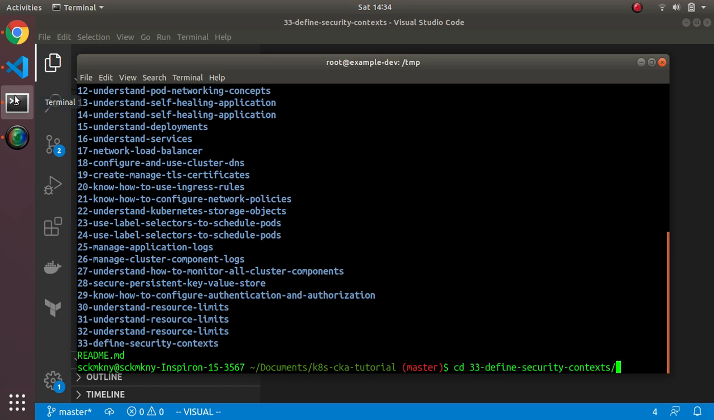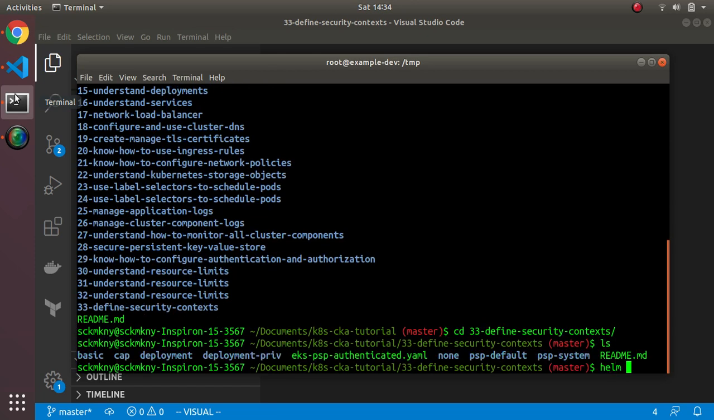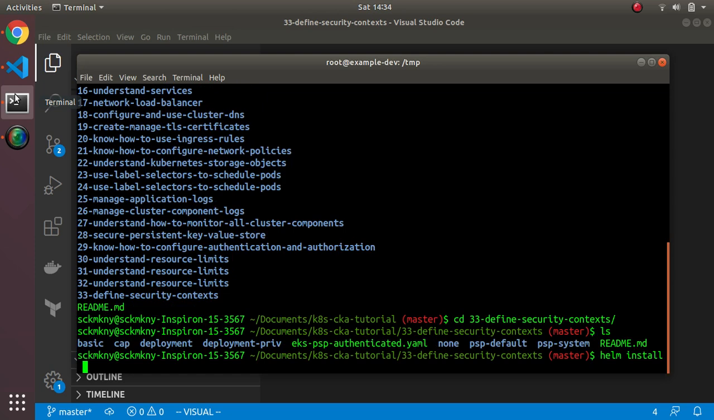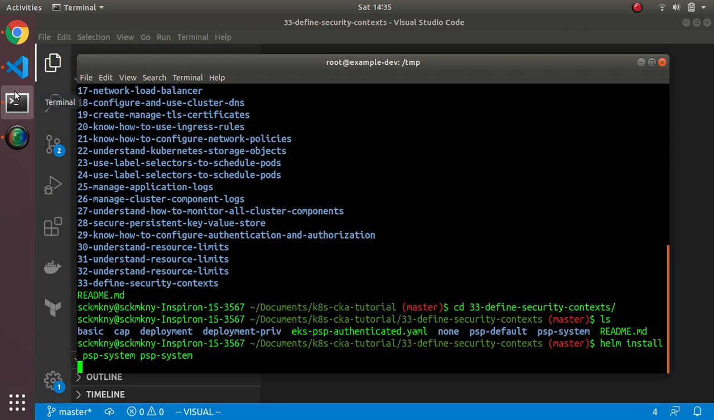So what I'm going to do here is cd 33 and run helm install. This one I'm going to call psp-system. I'm not going to name this one dev because I want to keep this one around permanently, because without this in place, my cluster won't start. I need to leave this one around, so I'm going to call it psp-system.